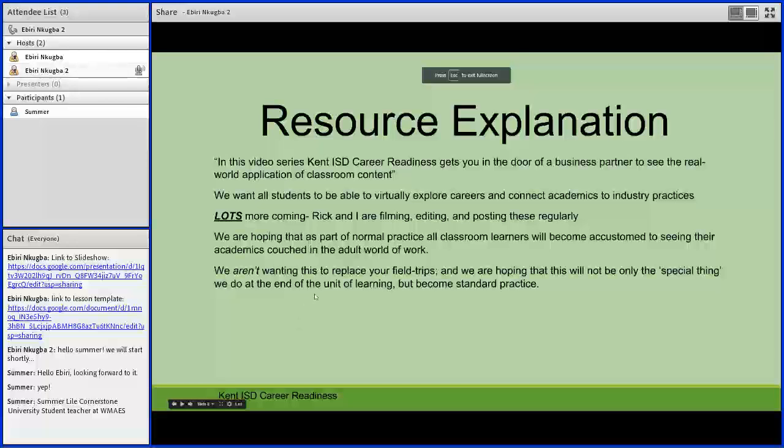And again, I want to explain another layer on that. When we think about this, we're trying to get you, like I said, into the door of a business partner, and that's actually text that you'll see, hopefully, in the description of each of those videos. We want students to be able to virtually explore careers and connect their academics to industry practices.